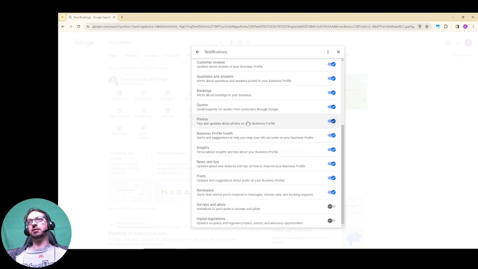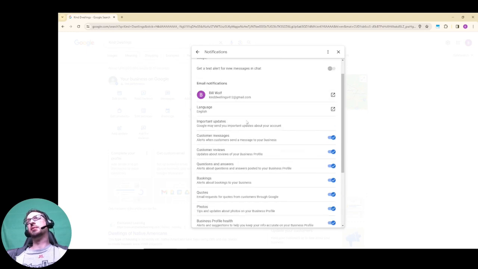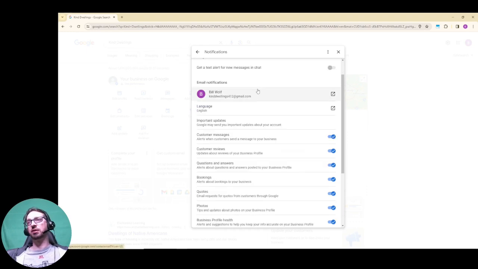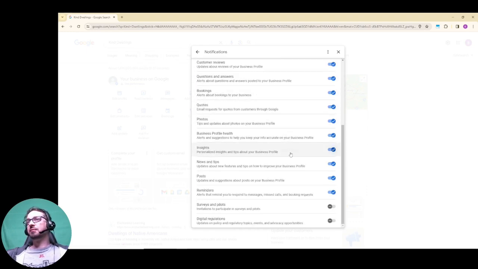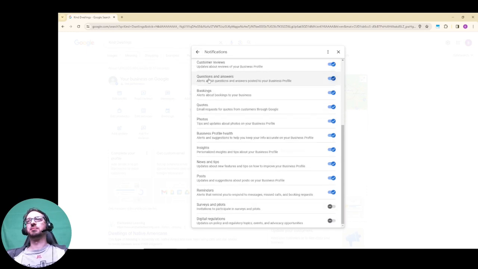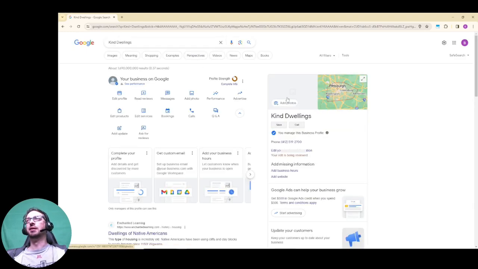Notifications, these are all the things that Google will ping you about on this email address. I actually do like getting text alerts. I actually don't even think they have an app anymore, so it would be good to know. I'm not going to go through each one of these notification types, but if you are looking to configure your notification settings, do it here.